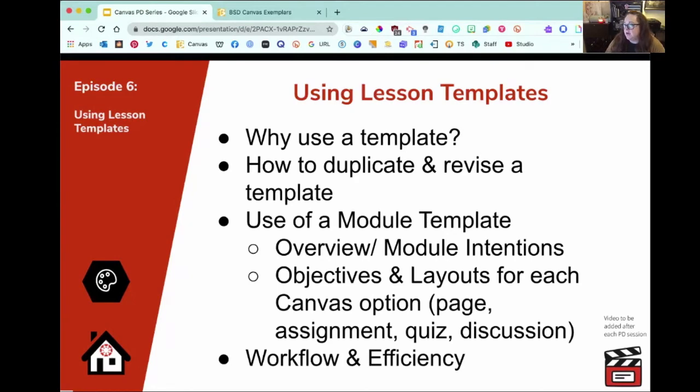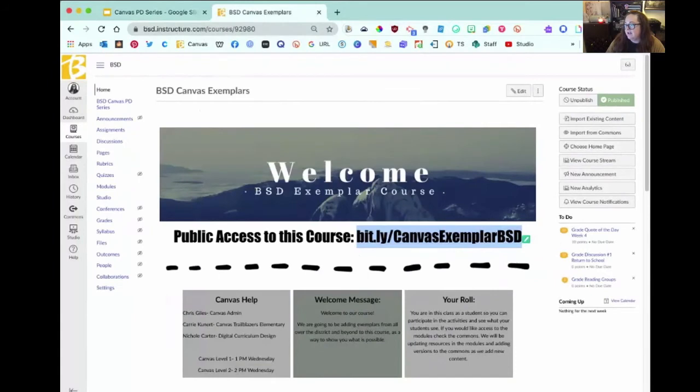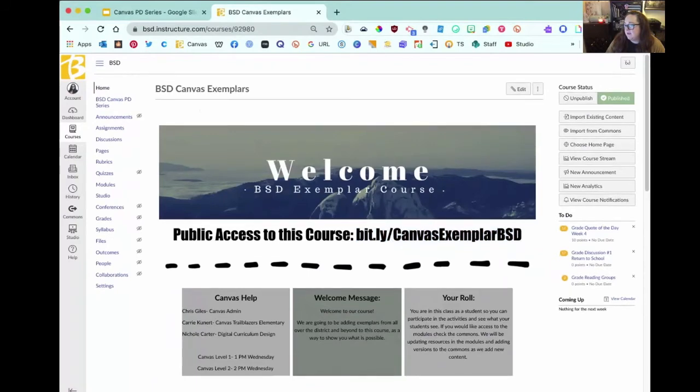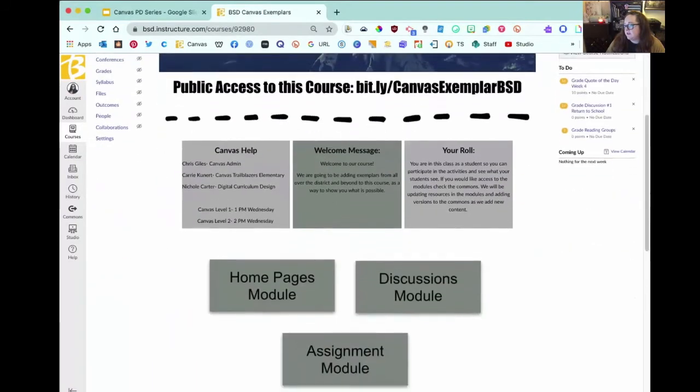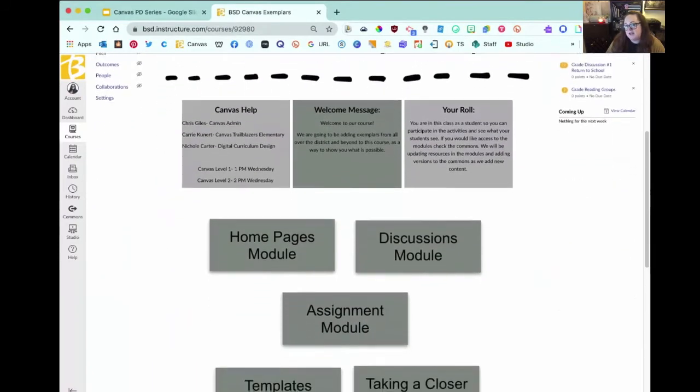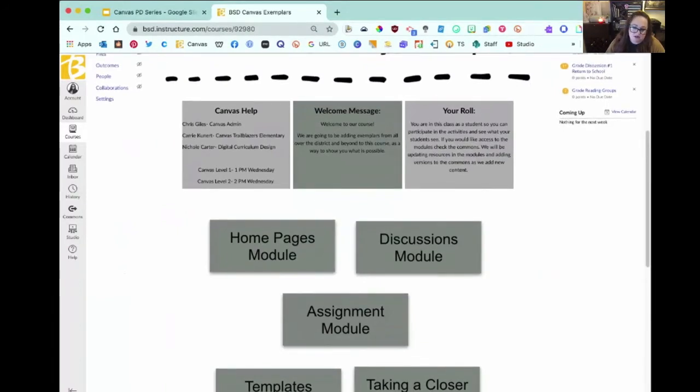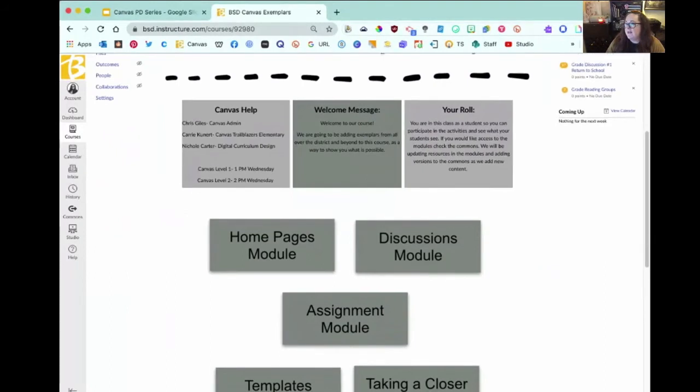And so this is something, I'm going to go into the exemplar course. And again, you can access it via the bit.ly. And I dropped that into the chat as well. But basically, once you enter into this course, this is something that we're just constantly updating. You will be in this course as a student, so you can interact with any of the content as a student would. And then as we develop things and finalize them, we will upload them to the Commons.